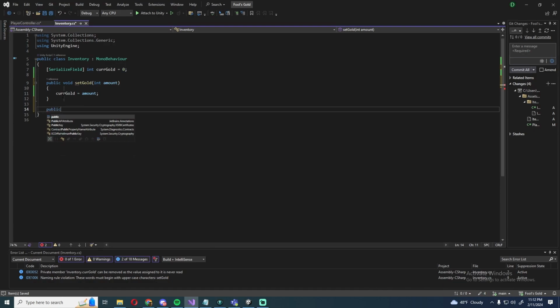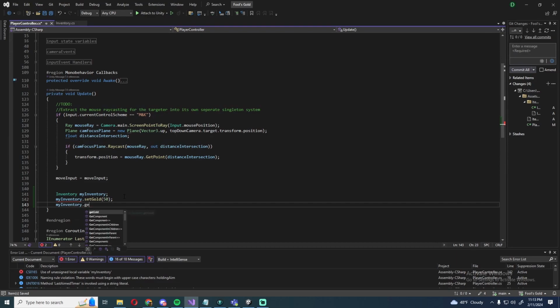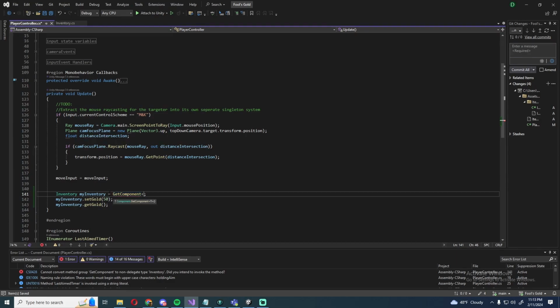Alternatively, if we needed to get the value, public int get gold, it would return the current gold. So I could then do my inventory dot get gold, and that would give me my int. Well, I have to put parentheses. But the problem is, my inventory is null. I could fix this with a get component. Let me just do that right now, so that's out of the way. Okay.